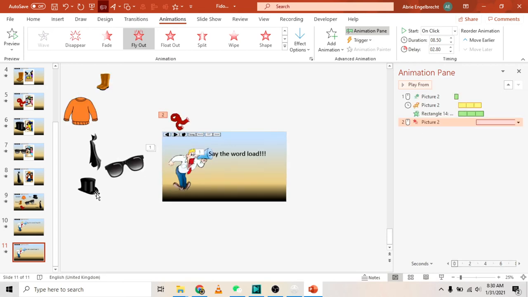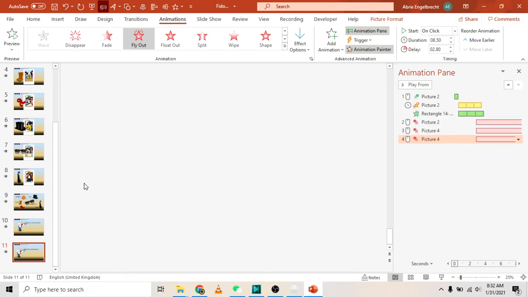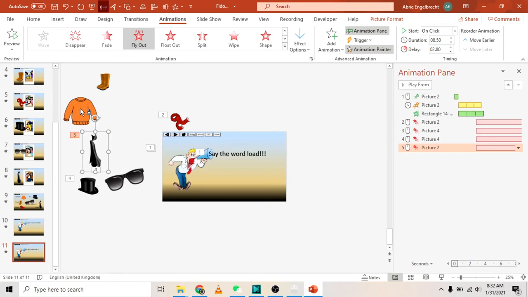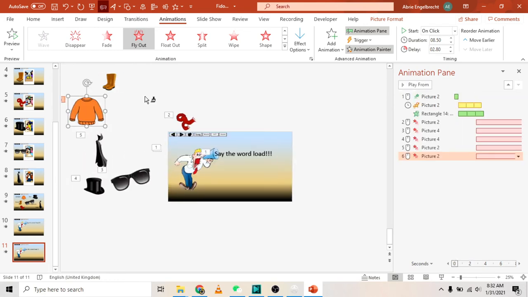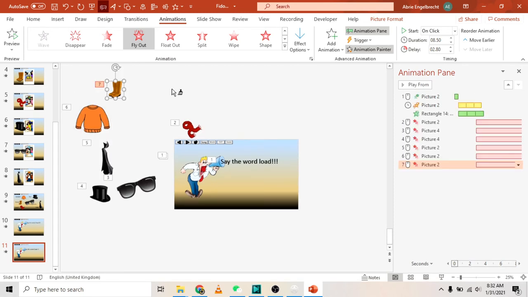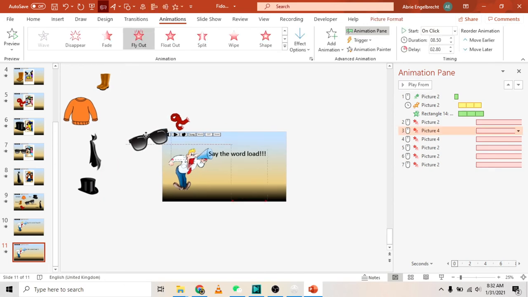So now, what you want to do, click on your scarf, click on animations tab, double click on the animation painter, click on the sunglasses, click left again, click on the hat, left click again, click on the scarf, left click again, click on the sweater, left click again, and click on the boots, and left click again, and you are done. And there you are. Press escape, and all that's left to do now is to literally move these in place where you would like them to be.